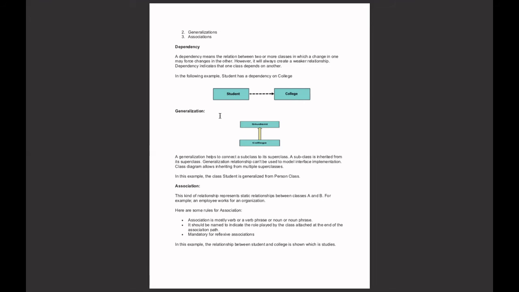A dashed directed line is directed to the thing being depended on. Here the student depends on the college, so the line is directed to the college. It means student is dependent upon the college. Student is one class or element, and college is a second class, another element. So the relationship between student and college is a dependency relationship.